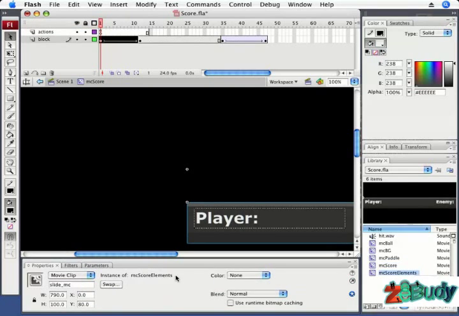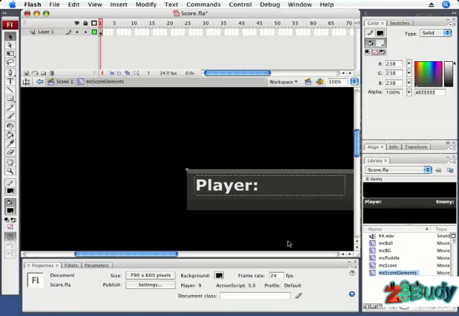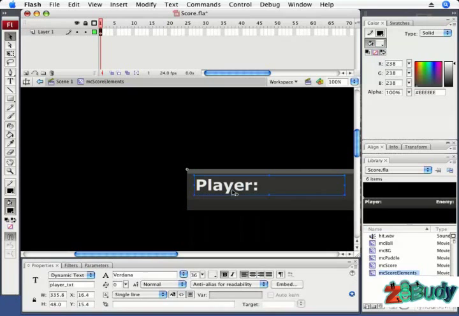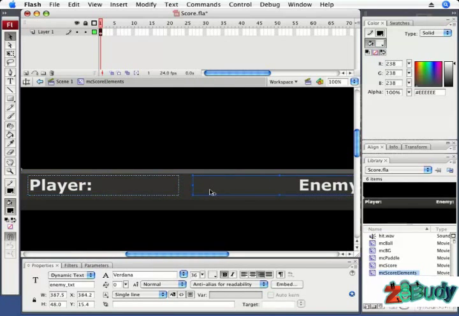Notice that this is an instance of MC Score elements. Let's look at that movie clip by double-clicking it in the library. This is a simple movie clip that has a vector shape in the background and two text fields. One is called player_txt and the other one is called enemy_txt.